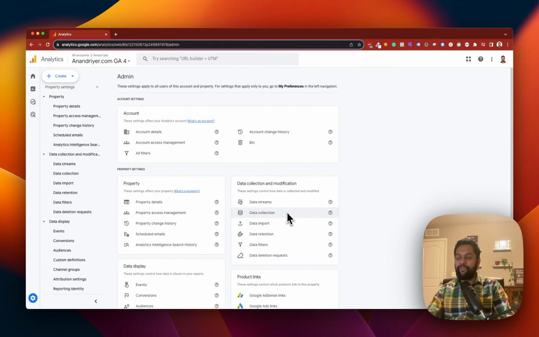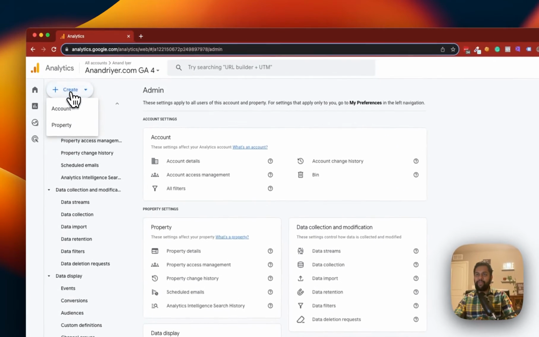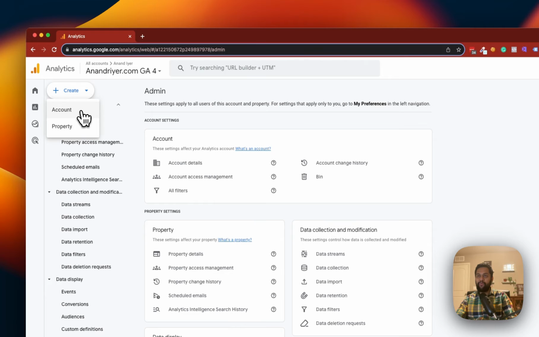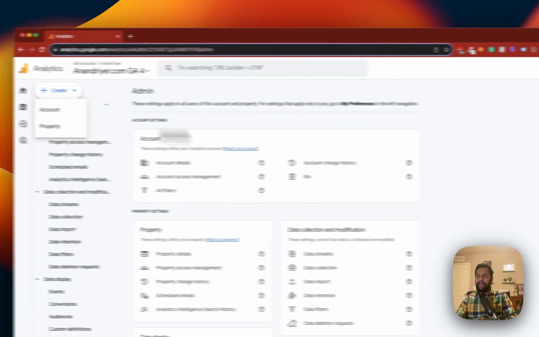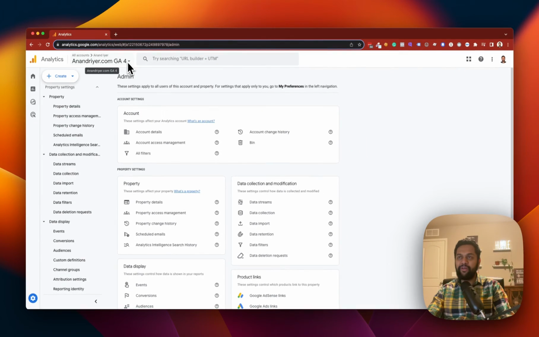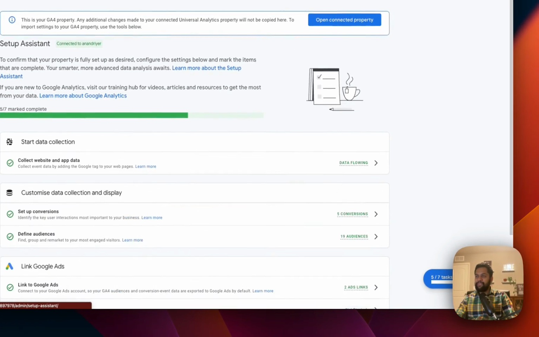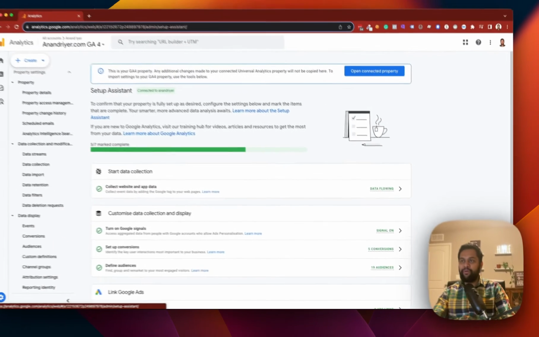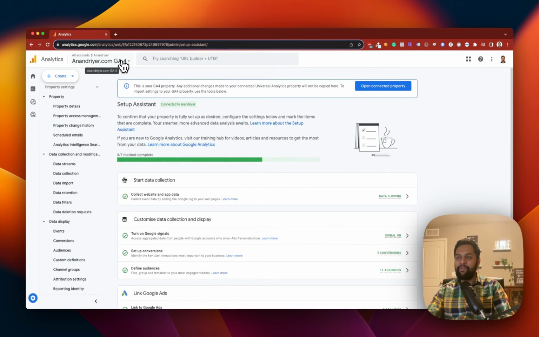And if you're wondering how do I create a new property, then you can click on plus create, and then you can either create a new account or you can create a new property. And then if you want to switch between accounts and properties, you can click on this button over here. It will pull up a drop down, and then you can switch between different properties and different accounts. So that's pretty much it in terms of your Google Analytics 4 admin interface.